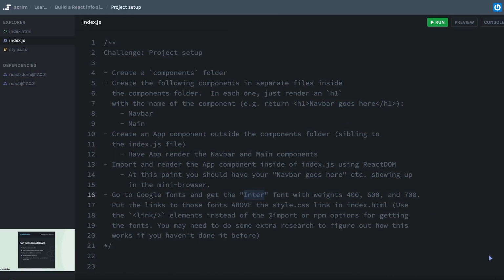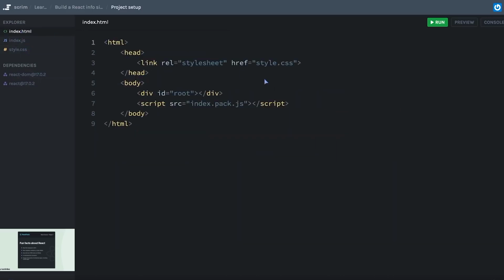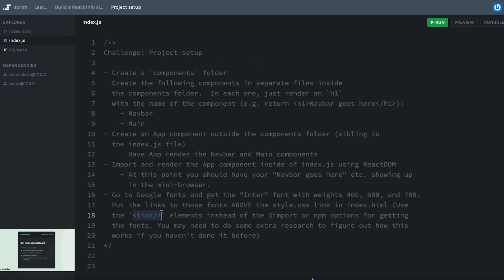and 700. Once you've selected those font weights, you should see a series of link tags that you can use to put inside of our index.html. Make sure to put them above style.css so that we can reference them in style.css. And if you haven't used Google Fonts before, this one might take a little bit of extra research outside of Scrimba here to learn more about.